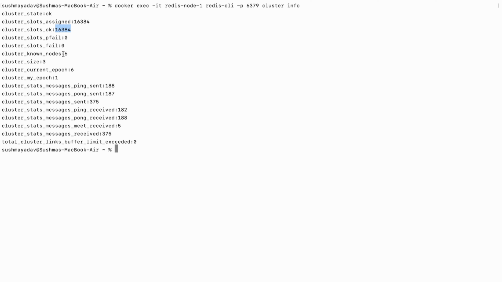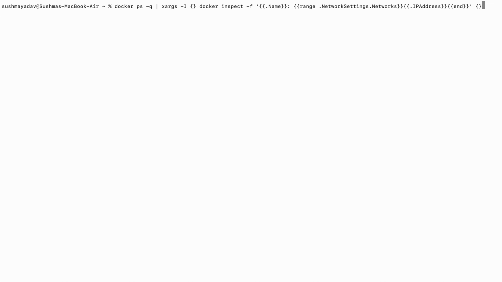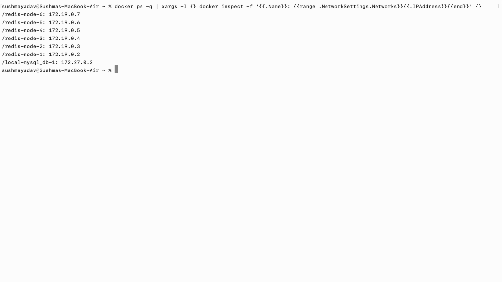So here you can see the cluster state is ok, and other details are also there that you can check. And if you want to see nodes, then you need to run the command cluster nodes. So here you can see the node id is there, ip is there, which node is slave, which is master, that is also there. Status is also there, connected or not connected. So this is one command that you can use if you want to check which ip belongs to which node in a cluster.